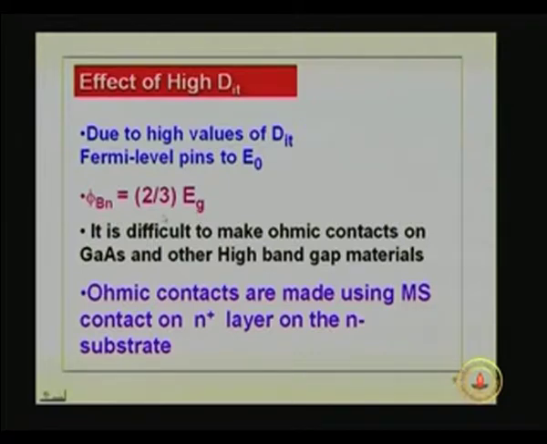So, it is difficult to make ohmic contacts on gallium arsenide and other high band gap materials, including silicon. Silicon is 1.1 and 2/3 of that is something like 0.75, which is not small. It is not good enough to make an ohmic contact.